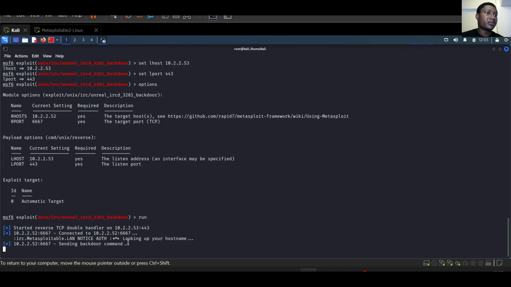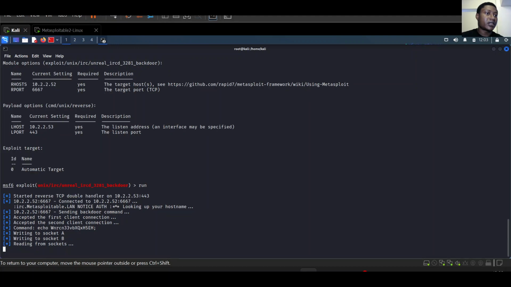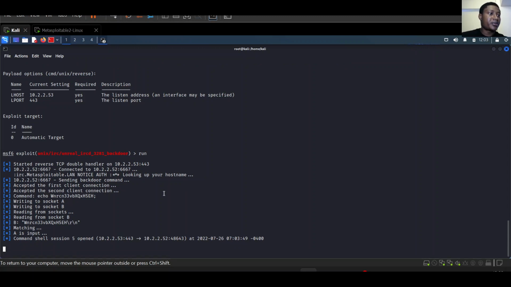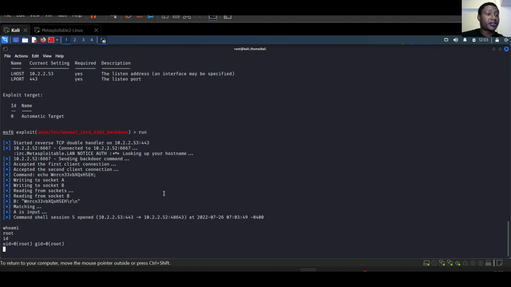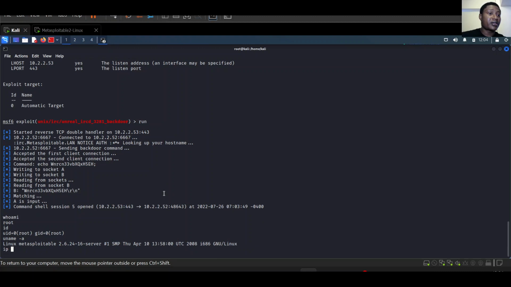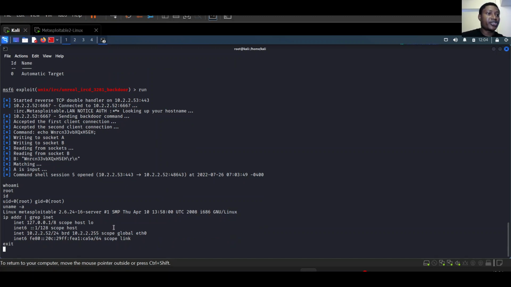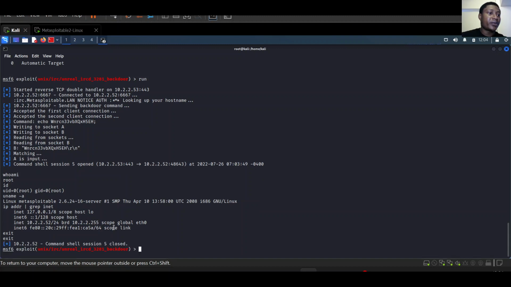Sending backdoor command, and yeah, a shell has been obtained. So let's do whoami, and we're root. Nice. UID 0 is root. So that's us, we're on our target. We have gotten another shell successfully, and we got that using the UnrealIRCd 3.2.8.1 backdoor module.